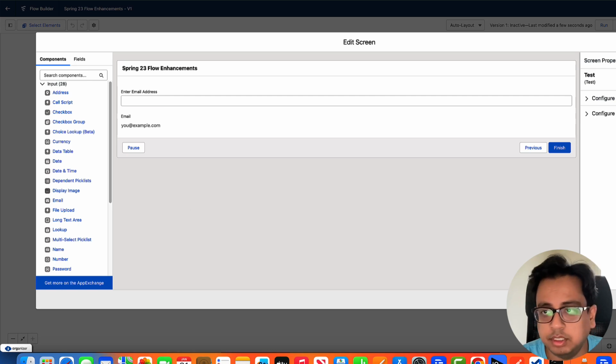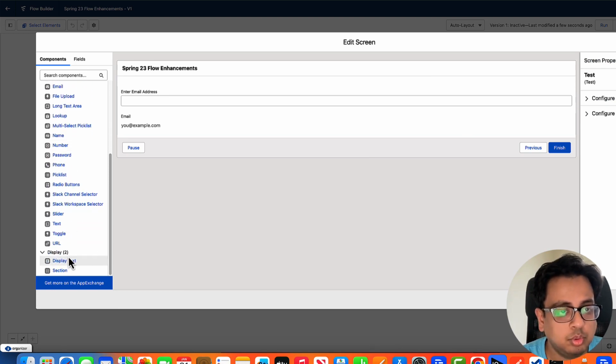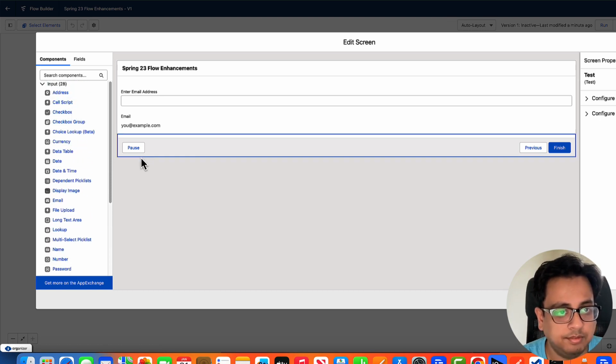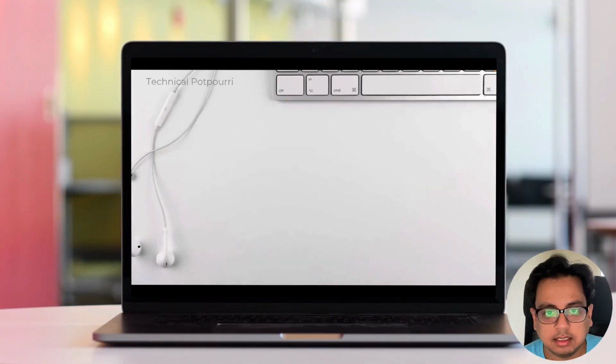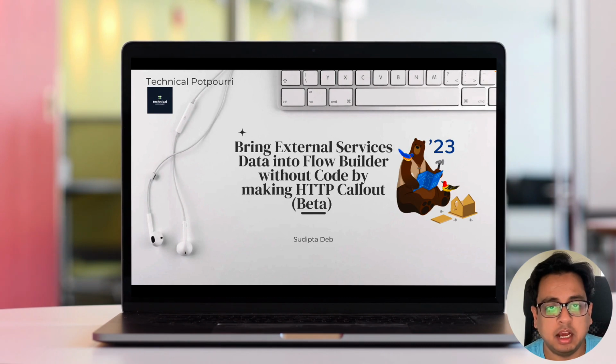So this is a really cool feature, but there is some limitation. Currently it's in a beta stage and not all the components support this reactive nature. So you need to go through the Salesforce official documentation to find out which components support reactive behavior. With that, let's move to the next one, and this is one of my favorite ones, which is how to bring external services data into Flow Builder without writing any code, just by making an HTTP callout. Again, this feature is also in a beta stage, but it is a very powerful feature.